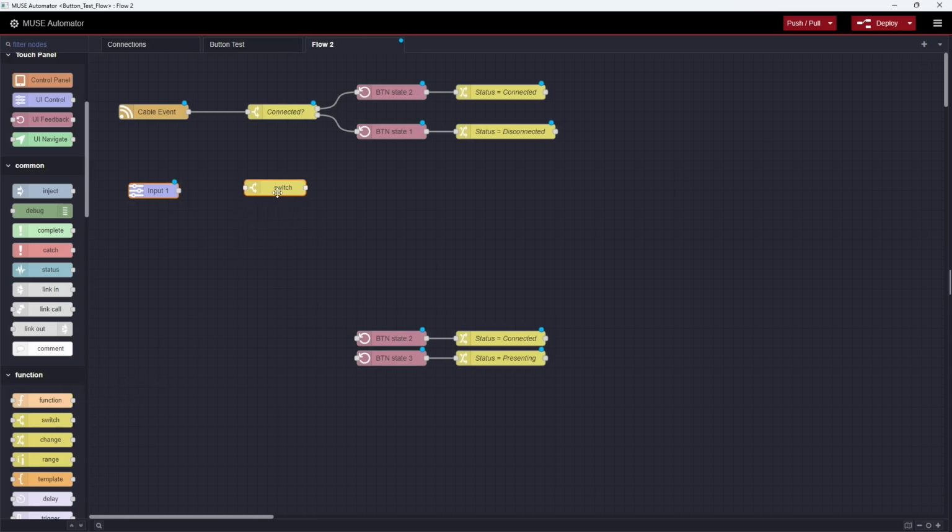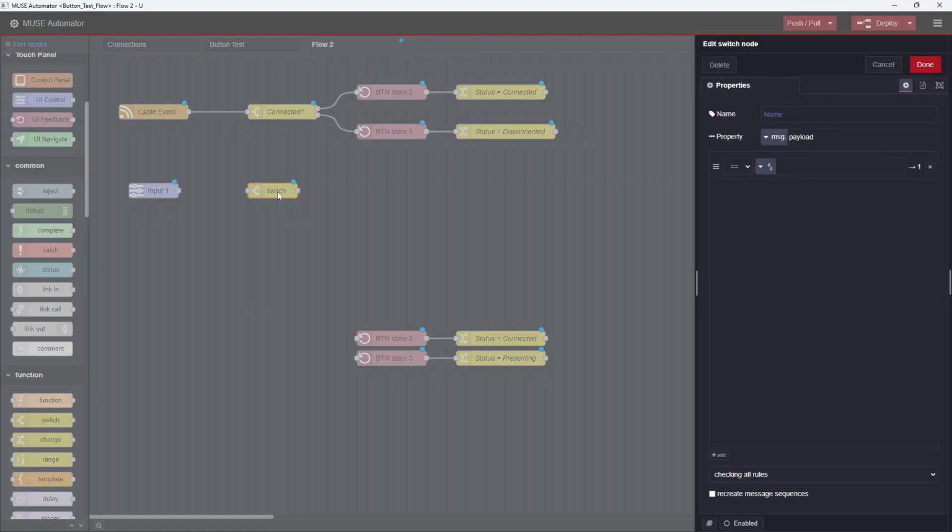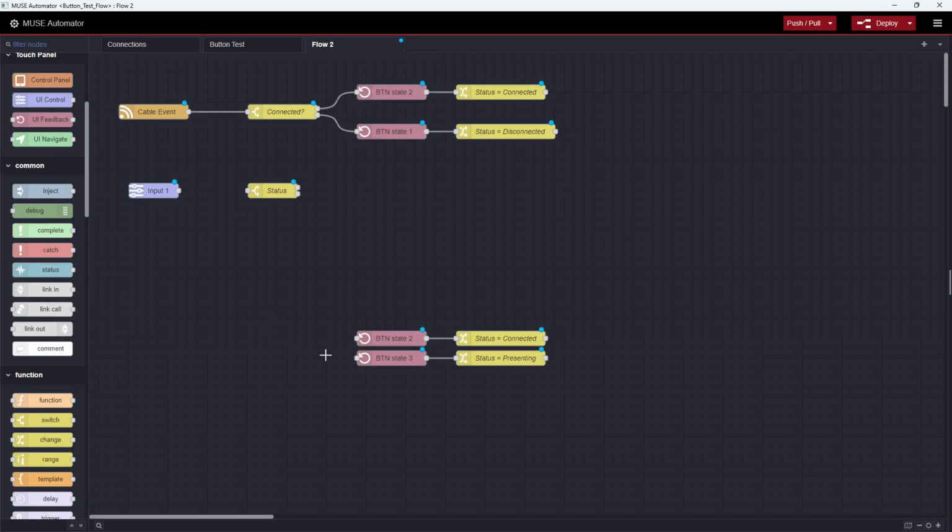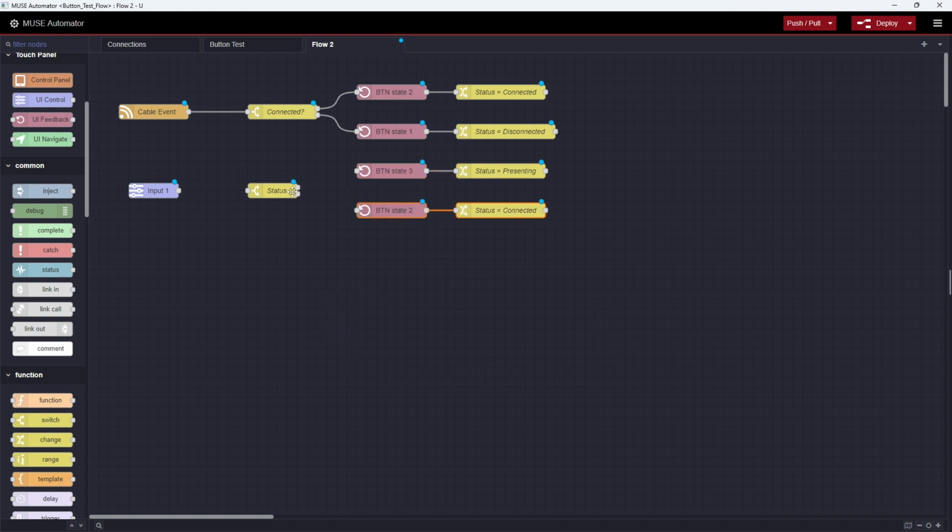In order to toggle the function of the button, I'll use a switch node, but rather than monitoring the incoming message.payload, I want to check the property of global.hdmi1. If this is set to connected, I can switch the button to its third state and global.hdmi1 to presenting using the nodes I created earlier. If global.hdmi1 is set to presenting, however, I need to toggle the button back to its second state and set the global variable back to connected.